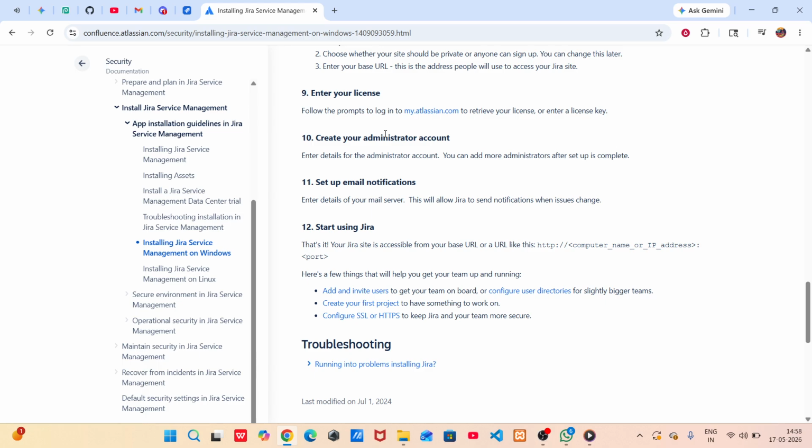Once the application properties are set, it's time to enter your license. You can do this by following the prompts to log in to my.atlassian.com and retrieve your license key, or you can enter a license key directly if you have it handy.